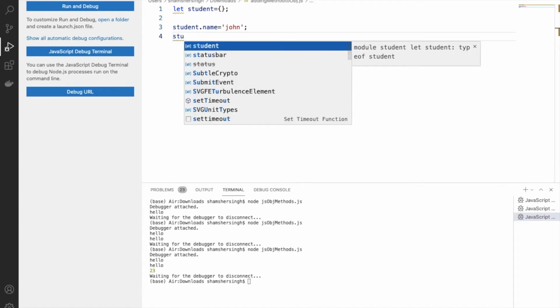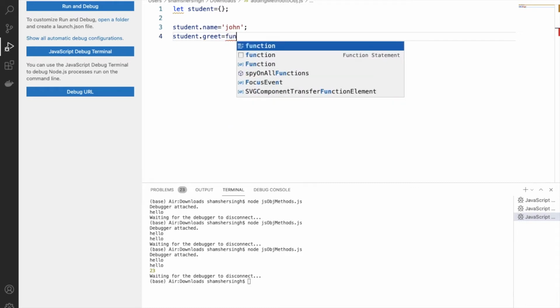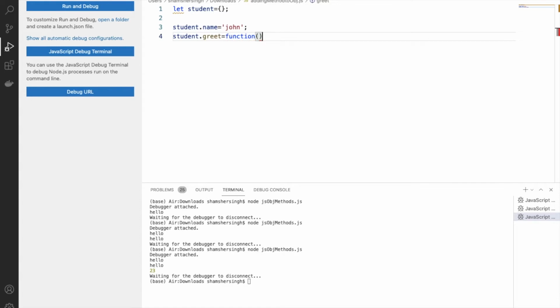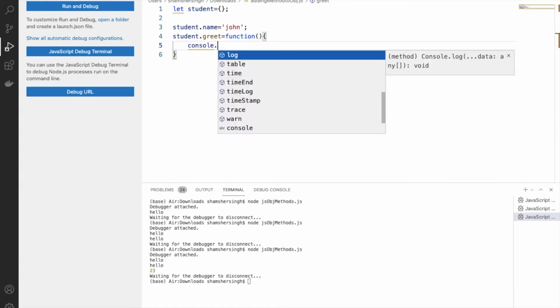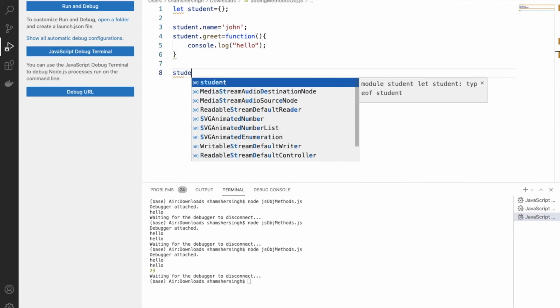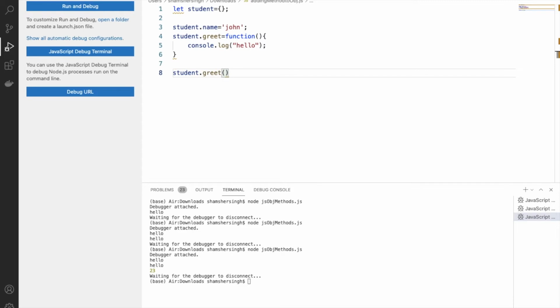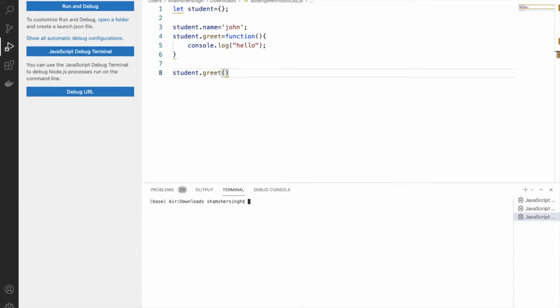Then I say student. Now I'm adding a function greet equal to function, and I would say console.log hello, and let's say now run it, student.greet, right? So over here let me run it, and then I'll explain what exactly we are doing over here. So you can see we have printed the hello.